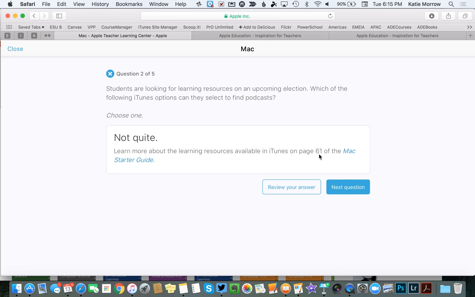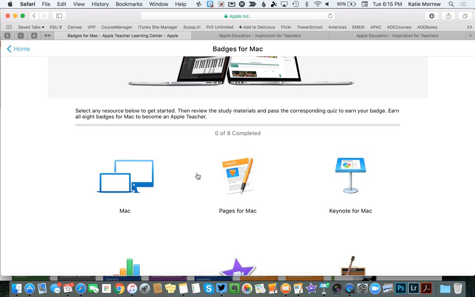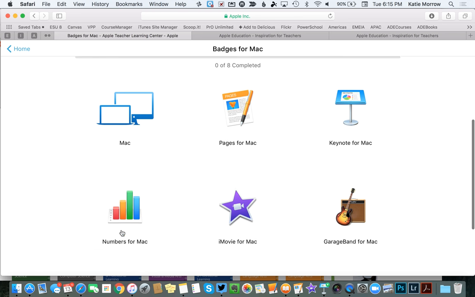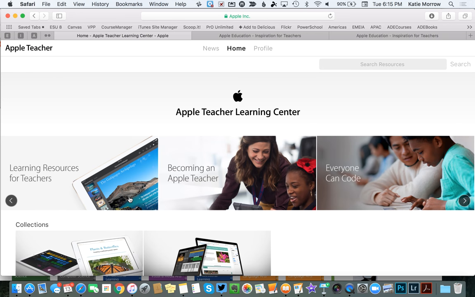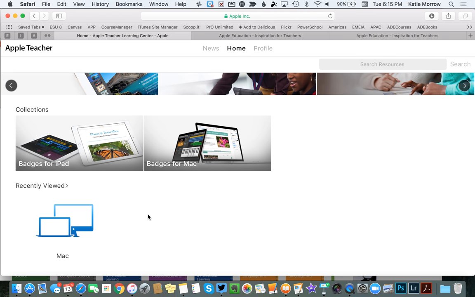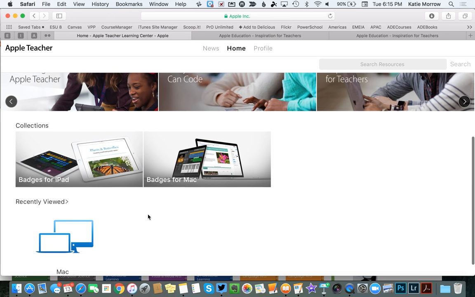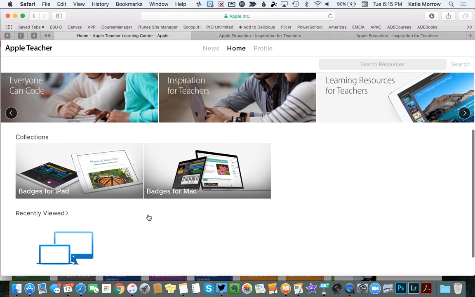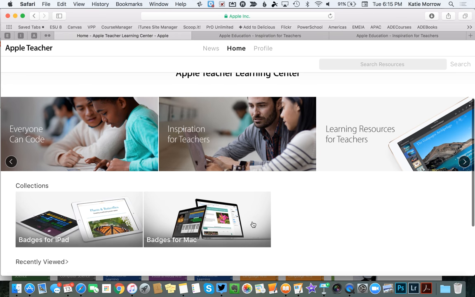Now, if you get 4 out of 5 right on the quiz, then you earn the badge for that particular skill set. And if you pass all 8 quizzes, then you become the Apple teacher. I can't say enough about the learning that can be done now for any teacher anywhere on iPad and Mac with these resources that are obviously developed by educators for educators and are just beneficial to all. I can also attest to the value in all of those resources that go with it.